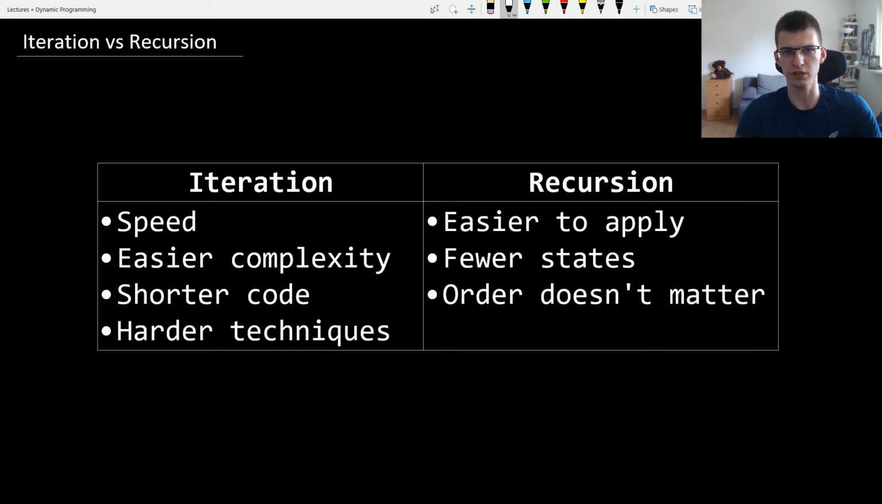In recursion, we don't have to care about the order of states, while in iteration, we need to decide about it. It's hard, for example, in graphs. If we are given a DAG, directed acyclic graph, we need to first apply topological sort to be able to run iteratively through vertices later and apply dynamic programming.